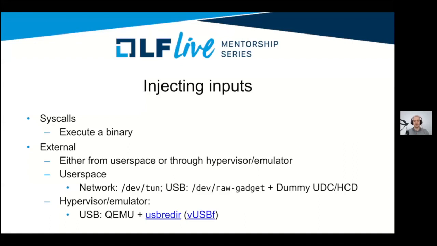So the kernel is supposed to provide a way for user space to inject these external inputs. Another approach you can use is injecting those inputs from the hypervisor. An example would be for USB. You can use QEMU and USB redir, which is a protocol for transferring USB data from the host to the guest. And this way you can fuzz the kernel. There is a fuzzer called vUSBF that does exactly that.